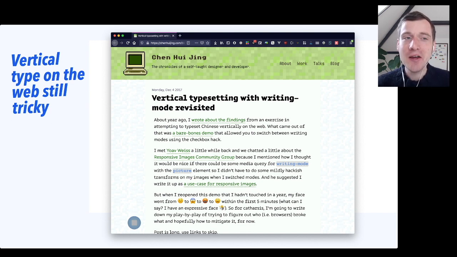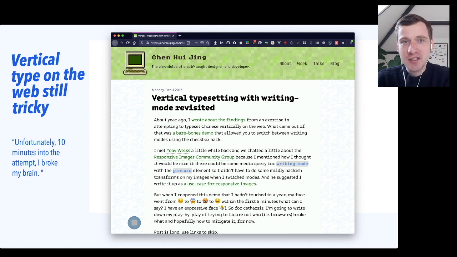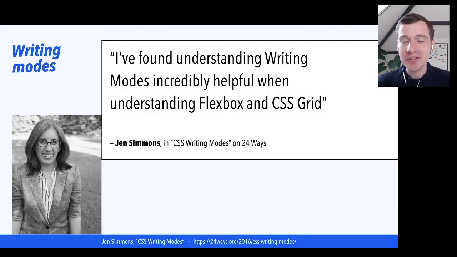In this post, she explains some stuff that she encounters when she tries to use writing modes on the web. But one conclusion I drew from this is that vertical type on the web is still quite tricky to get right. I quote, "Unfortunately, 10 minutes into the attempt, I broke my brain." So this means something. If Wei Jing breaks her brain, I'm sure many others will as well. So at this point, not all of writing modes will work as easily as you might expect, especially if you're trying to use pictures and things that are not text. But that's fine, because trying to work with writing modes and understanding writing modes is still very useful.